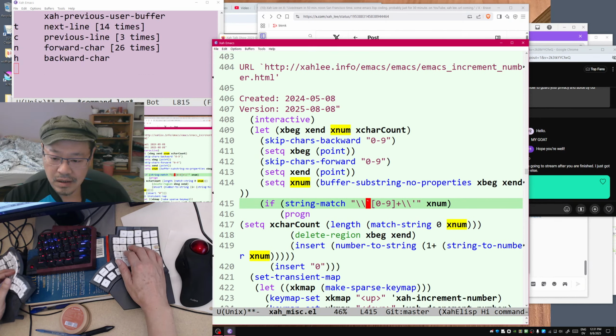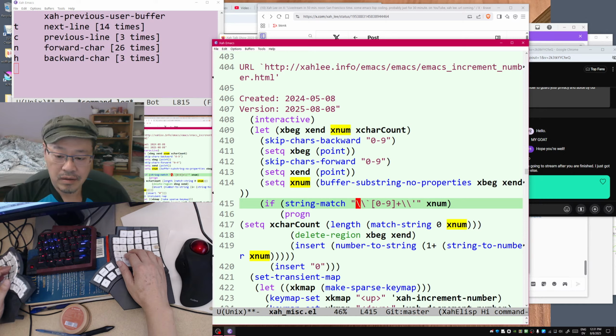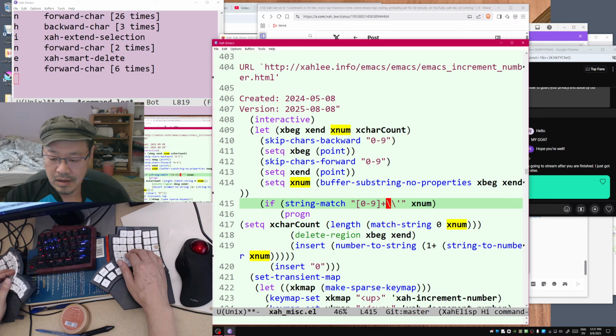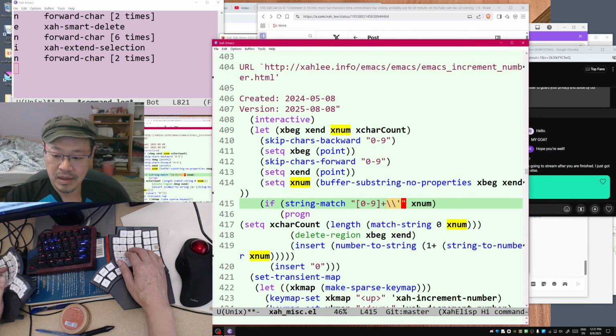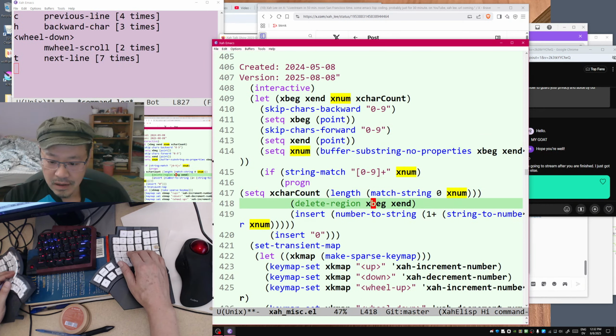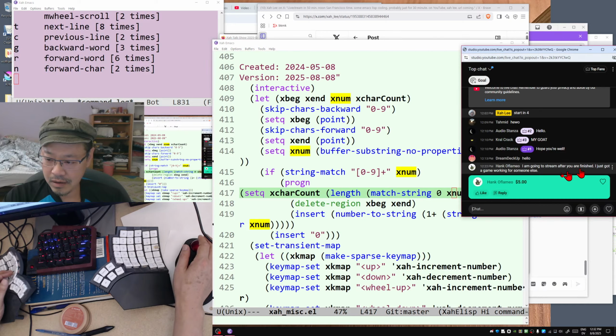So you don't need this backtick. That's a specific Emacs Lisp regular expression for either beginning of line or beginning of string. So I don't think you need it, because you are always grabbing the digits anyway. So anyway, char count, length, match string, match string, xnum.